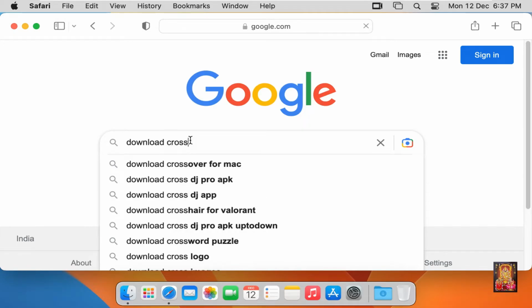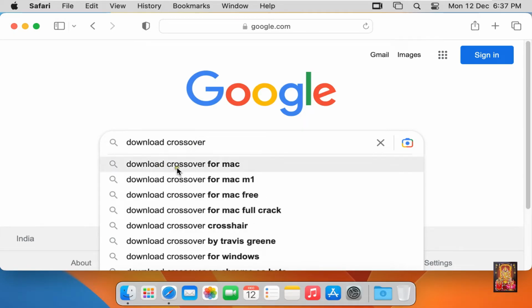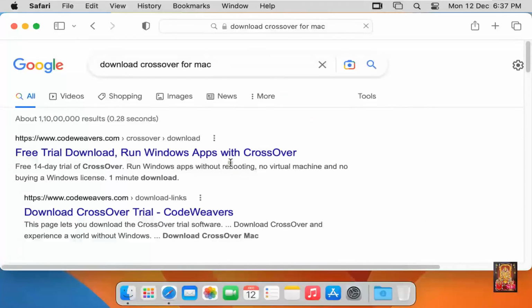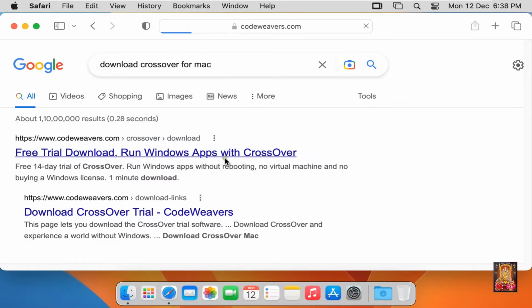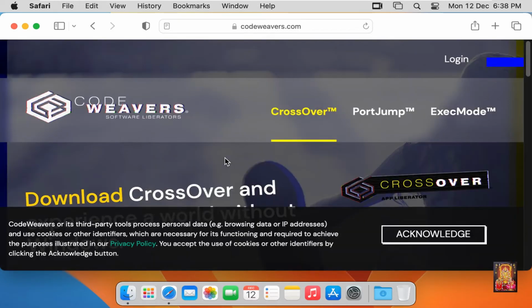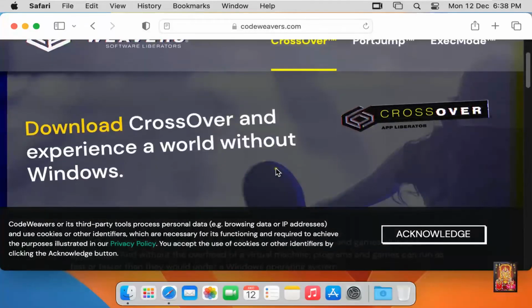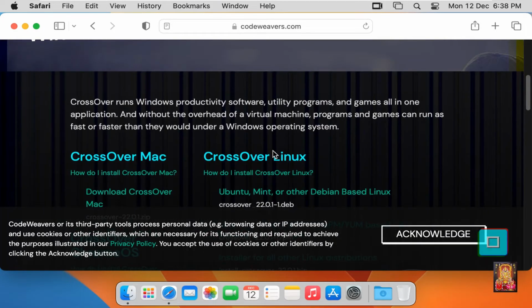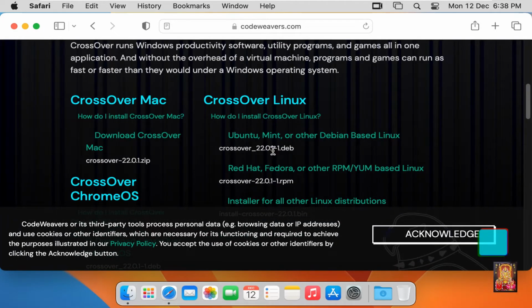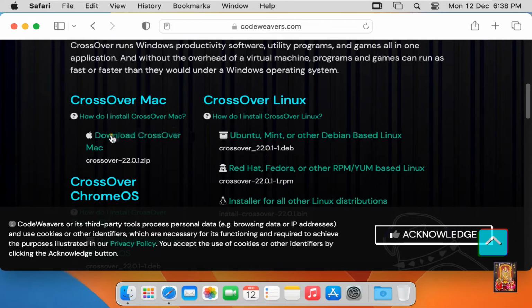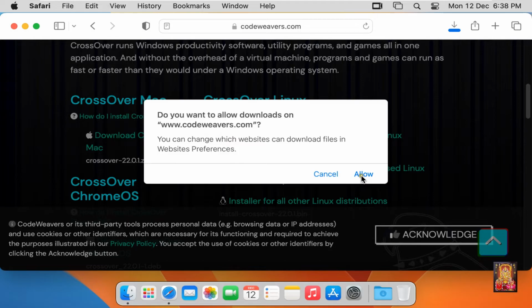Crossover. Click Crossover for Mac. Click on second link, download Crossover trial. It redirects to the downloading page. Let's drop down a little bit. Click on Download Crossover Mac. Click Allow.